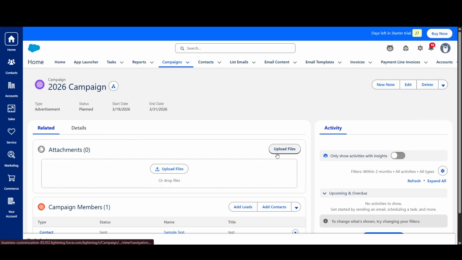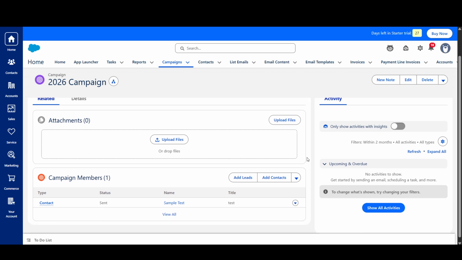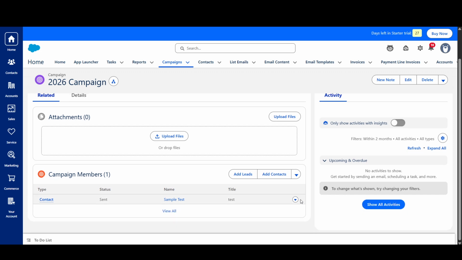Once you're in the campaign record, look toward the top right area and open Show More Actions. From the menu that appears, choose Add Contacts. This ties people to the campaign as members. If your campaign already has the correct members, you're set. If not, this is the moment to add the right contacts so your email reaches the intended list.